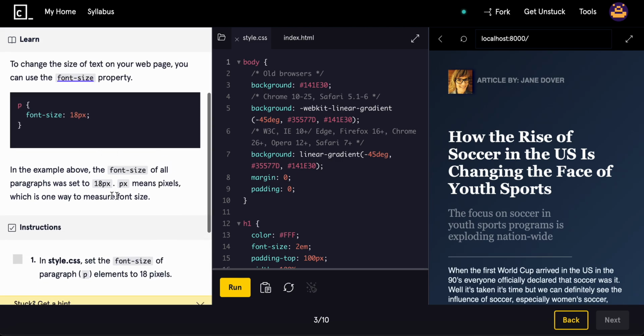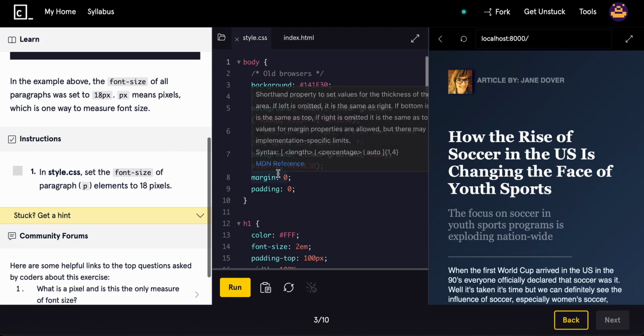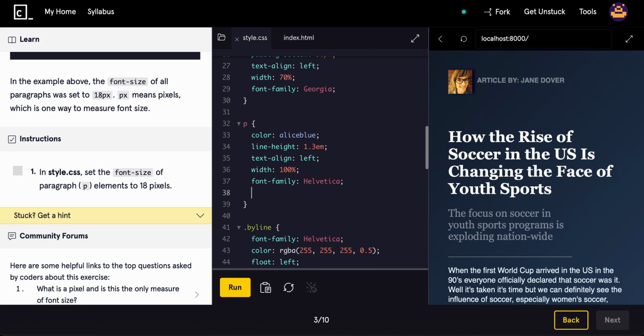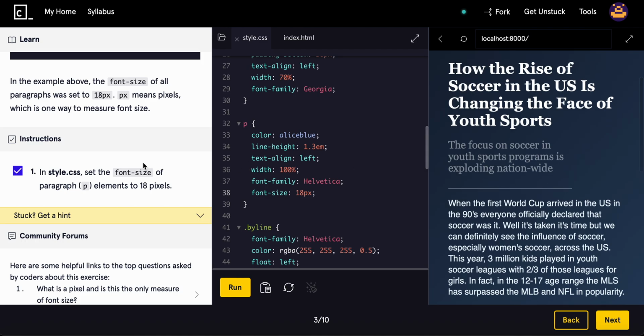property. In the example above, the font size of all paragraphs was set to 18 pixels. Px means pixels, which is one way to measure font size. So let's go ahead and do exactly what it said. We're going to do font size, and we're going to set it to 18 pixels. And there you go. That was it.